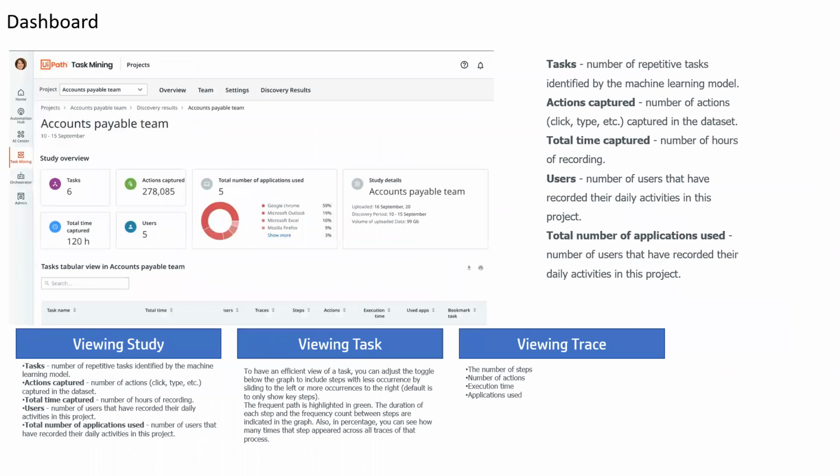Okay. Once your task analysis is completed, you are now eligible to see your discover result. Now if you go back to your task mining project and click on discovery results, it will show you what all it analyzed from your entire task mining with AI Center. So it will categorize things like this. First is your task, how many repeated tasks it could see.